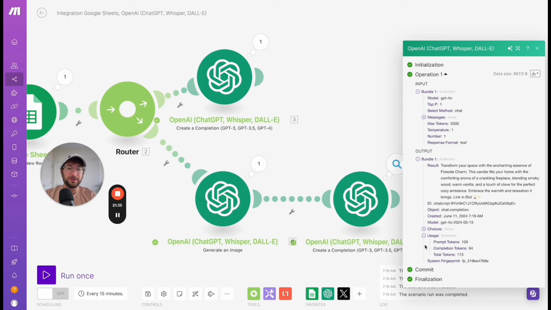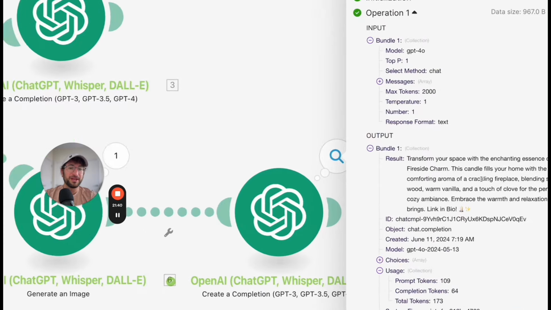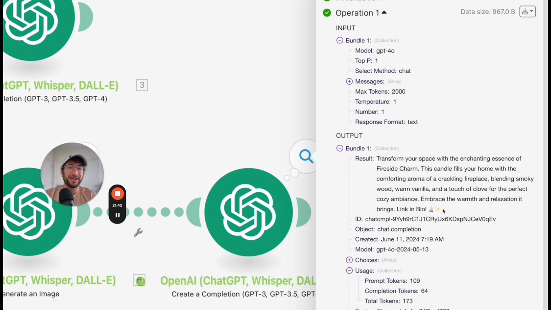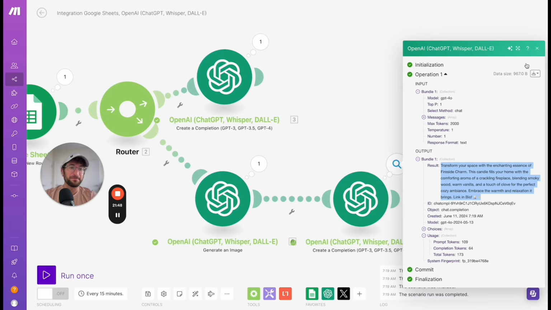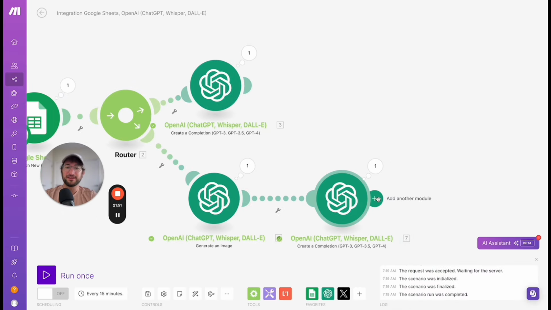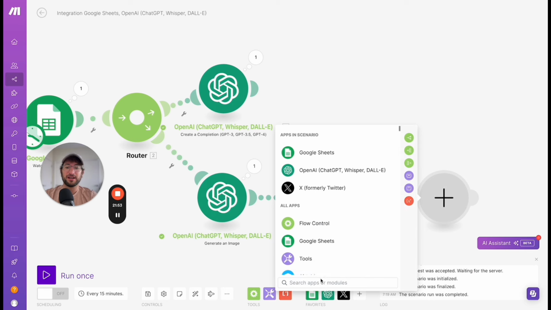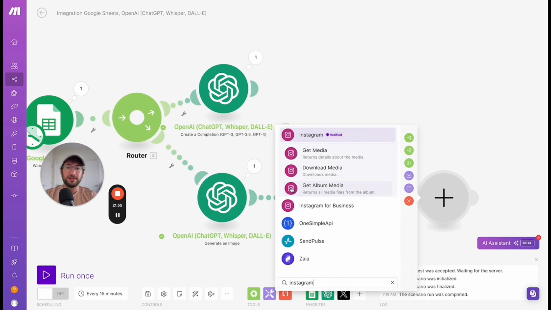Let's go to our output, and we can see the result, which is the output that we have, which I think is really good. Link in bio. We have emojis that it automatically put in for Instagram. I think this looks really good, actually. Very cool.